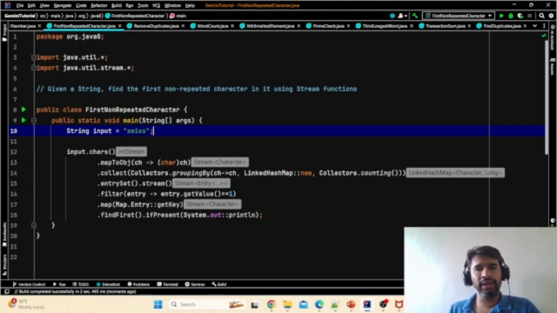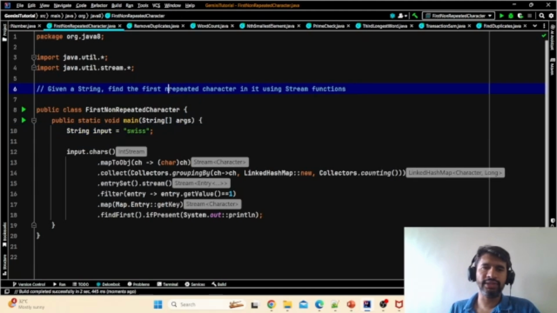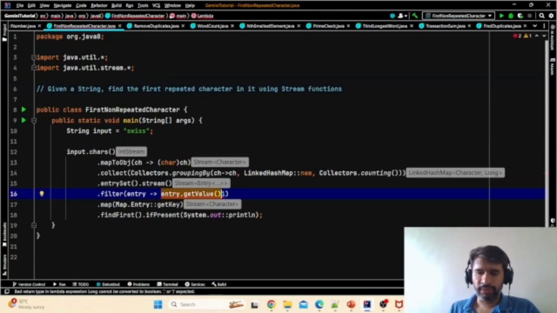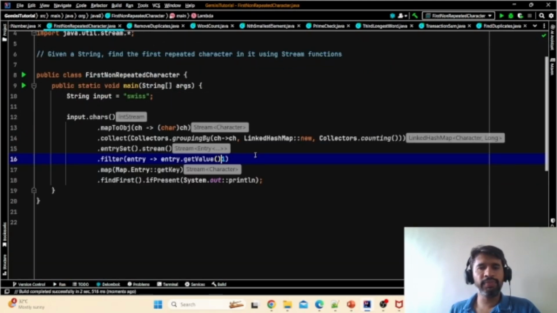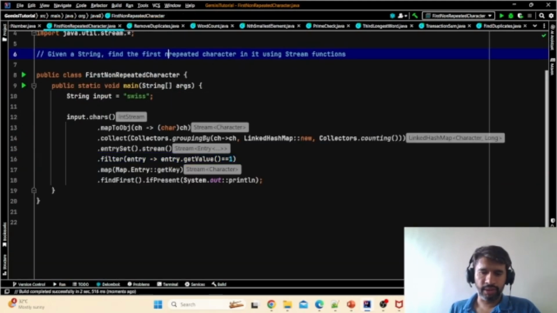So let's say the requirement is a bit different. We have to find the first repeated character. Very simple logic change. We just have to do count greater than 1. Here, just find the entry whose count is greater than 1. So we got it as S. I hope you got both variants. For non-repeated, just make it equal to 1 and you will get the non-repeated one. So I hope you got it.